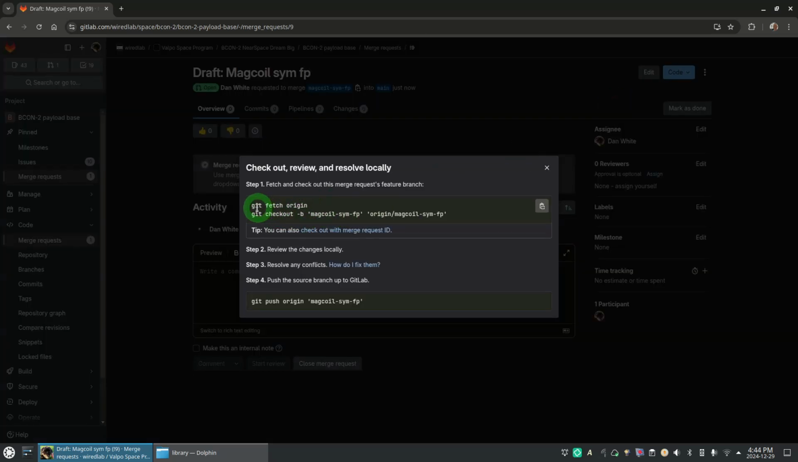This code right here, git fetch origin, just refreshes what's new up at GitLab, the website. And then git checkout -b, this one is the name of the branch, and we're going to track origin. Origin is what GitLab is for us. All right, so we can do this. I'm just going to copy that.